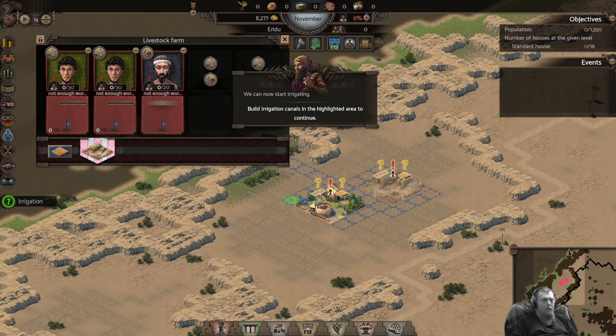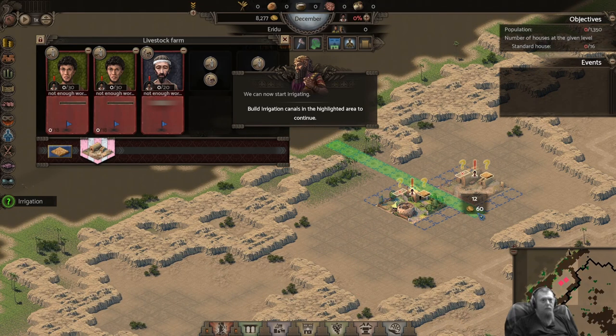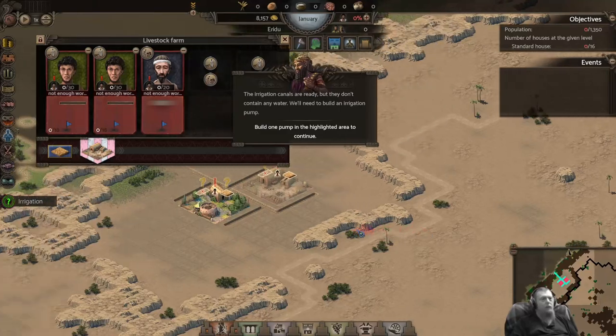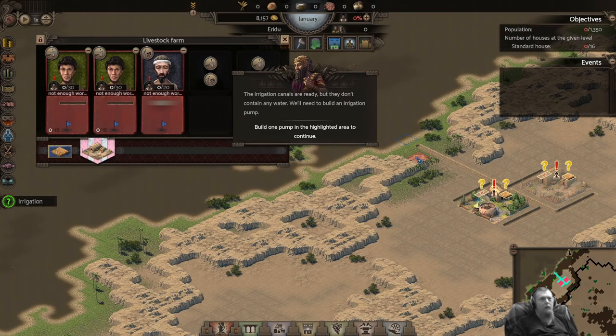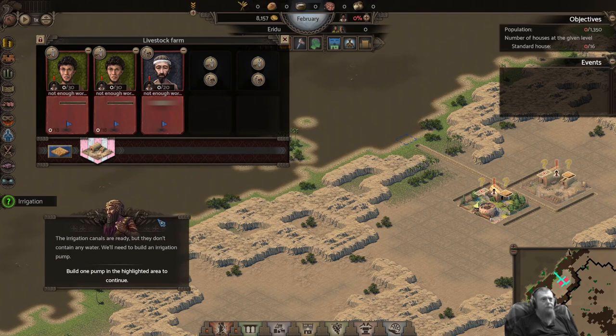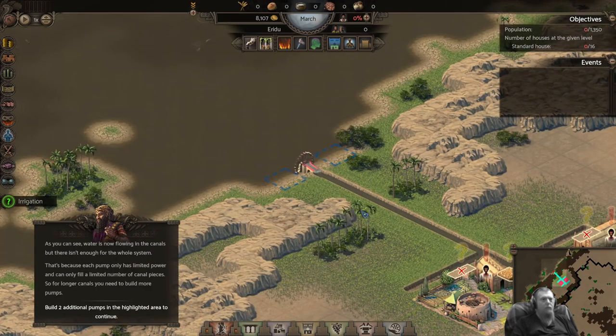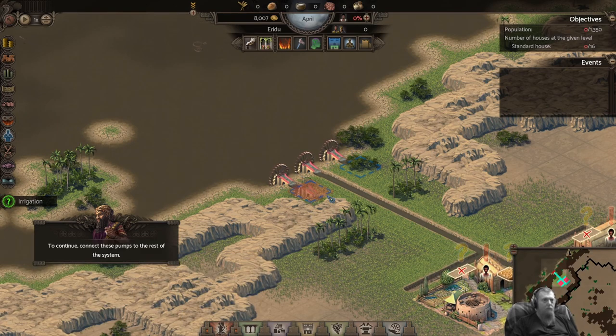Infrastructure. Irrigation canal. Fantastic. Build one pump in the highlighted area. Yeah, it's hiding these things really well. Infrastructure, irrigation pump. Yay. Build two additional pumps, and connect them to the system.